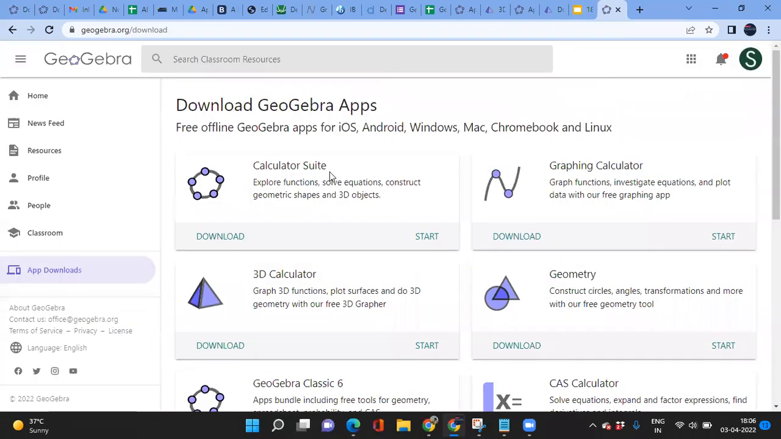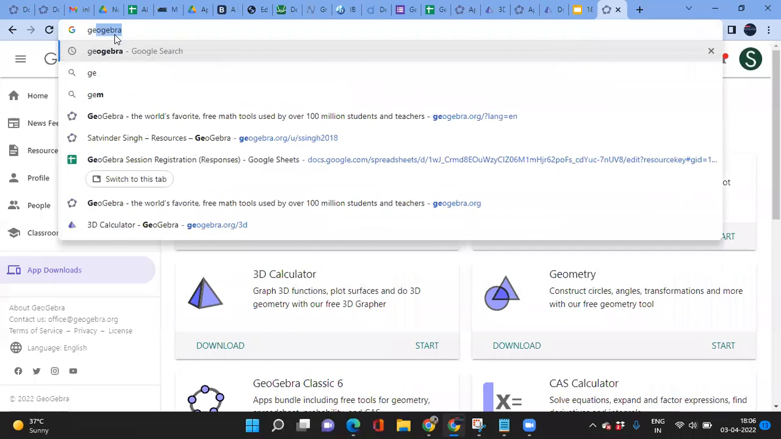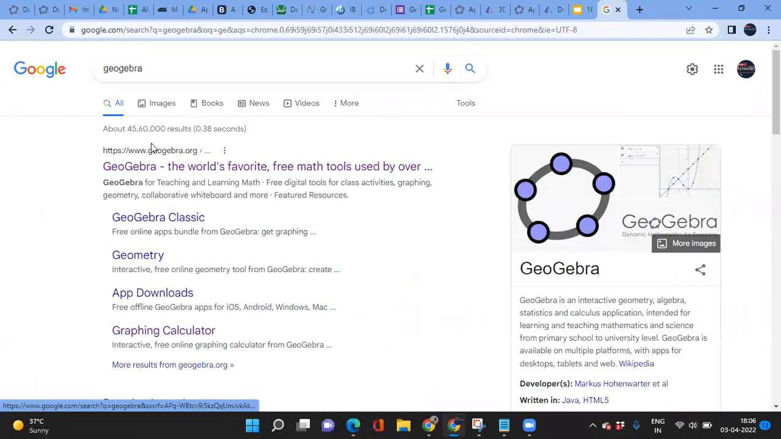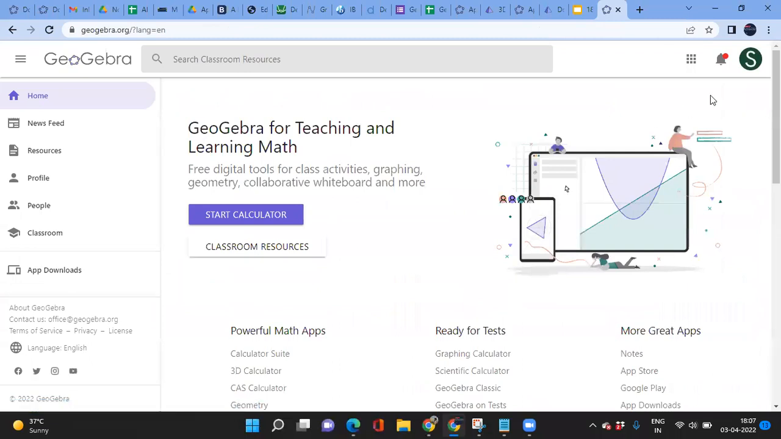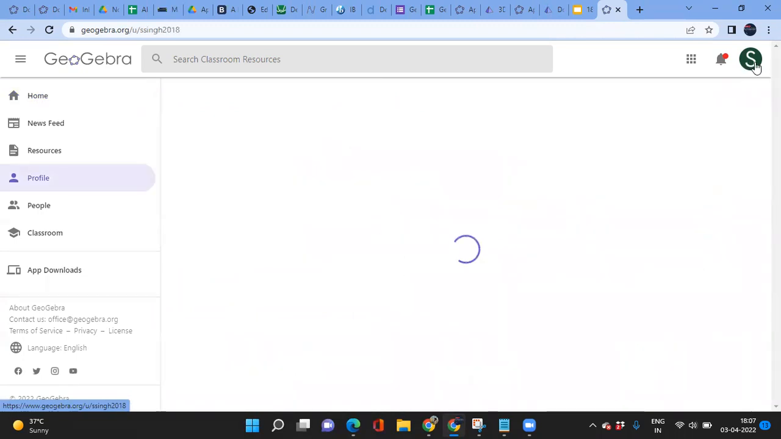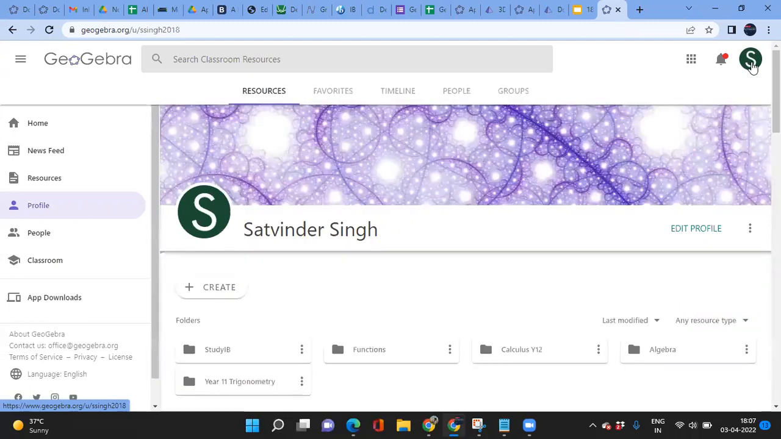So first of all, I would go to GeoGebra, just GeoGebra. If you type it on Google, you will see GeoGebra, the world's favorite free math tool. On the top right are your credentials, your login IDs or whatever email you have signed in with. So it is your account. Please do sign in if you haven't. And in the profile section, you can edit your email IDs or other things later on.